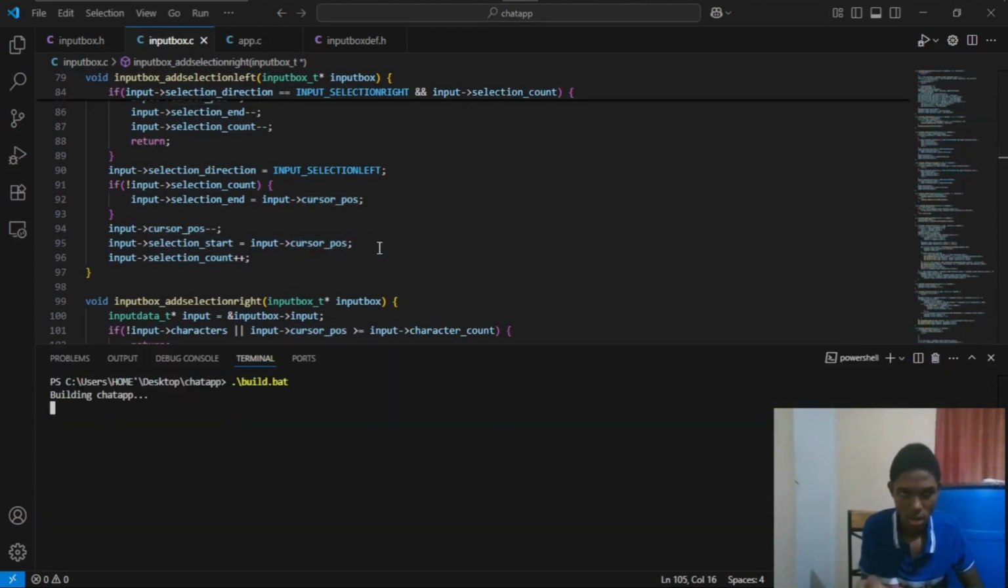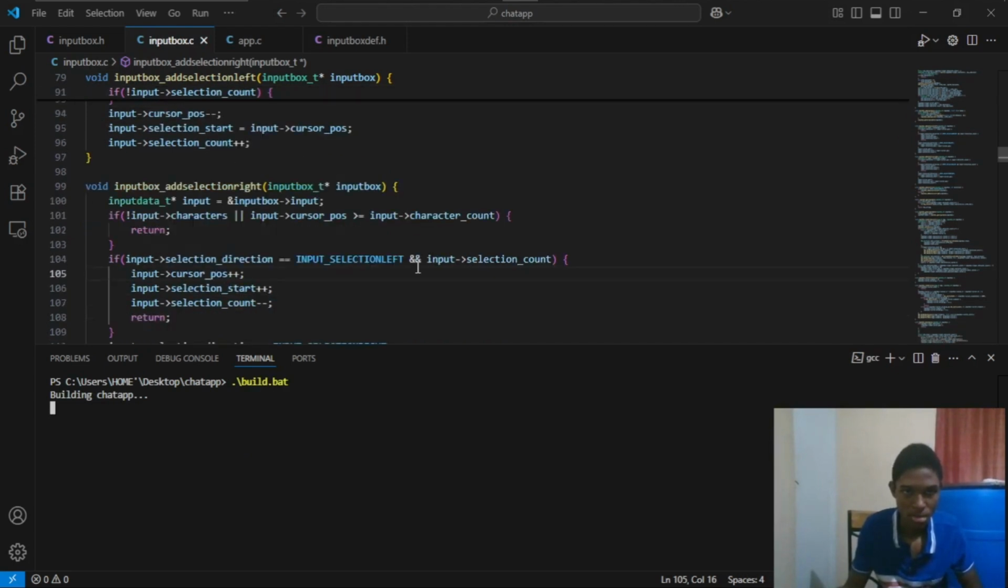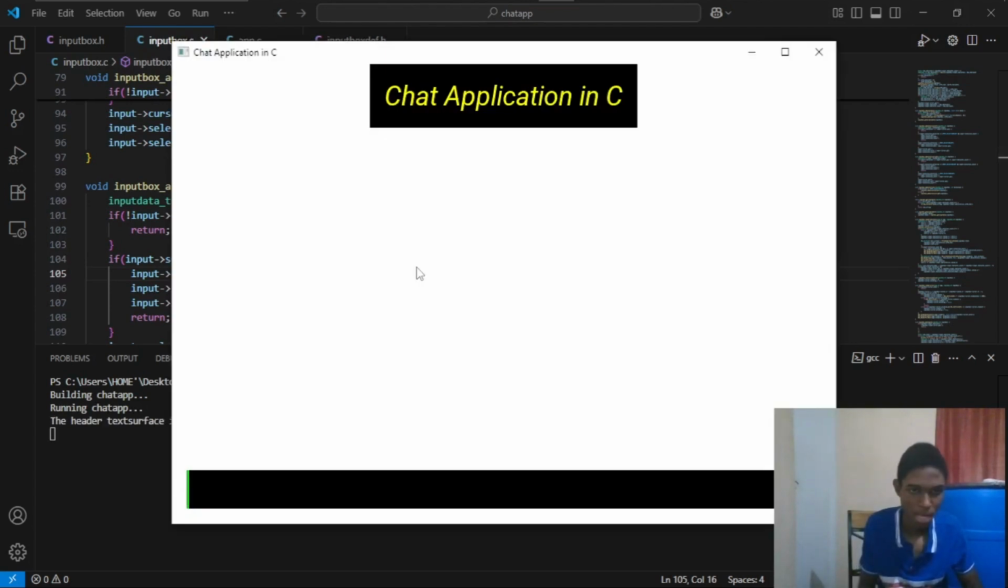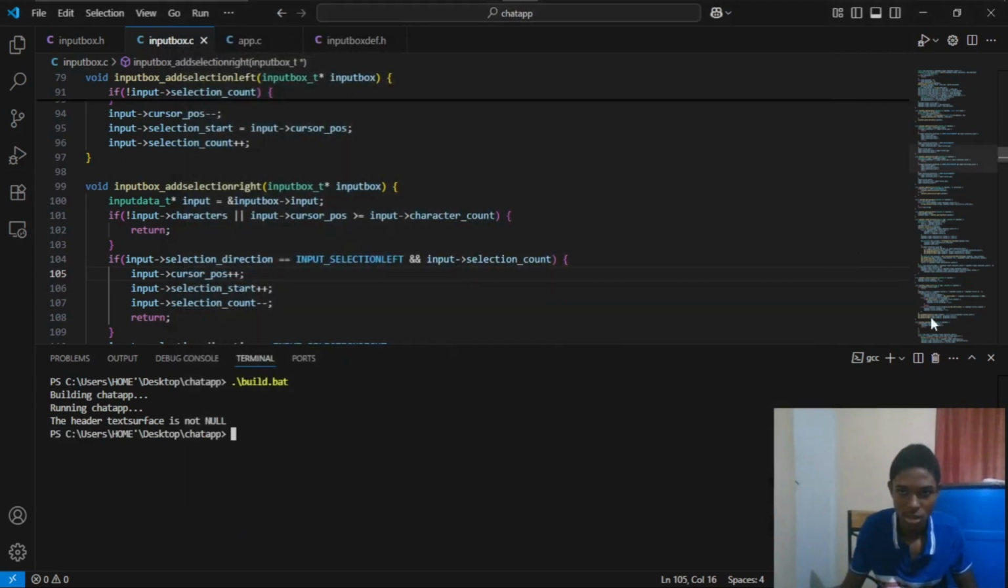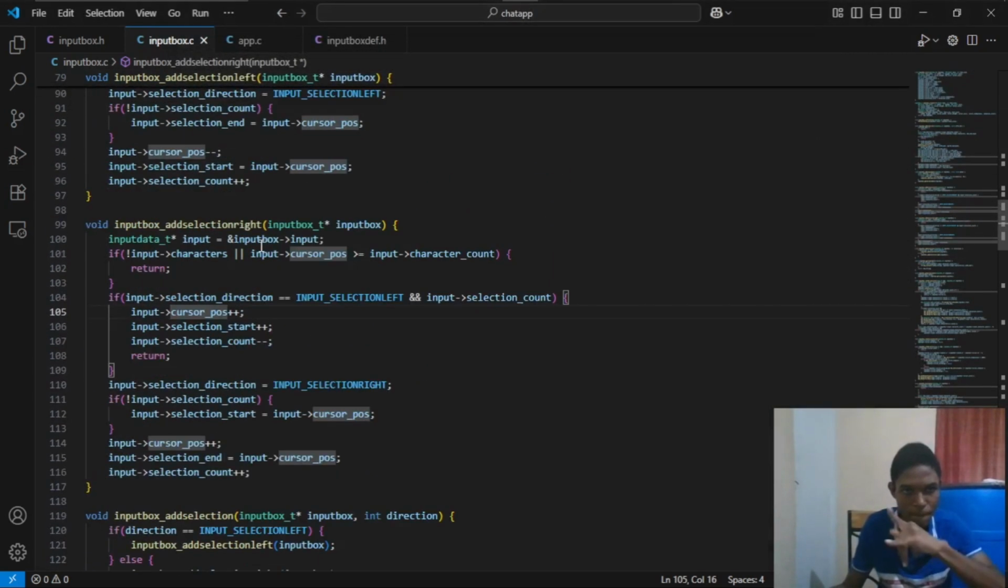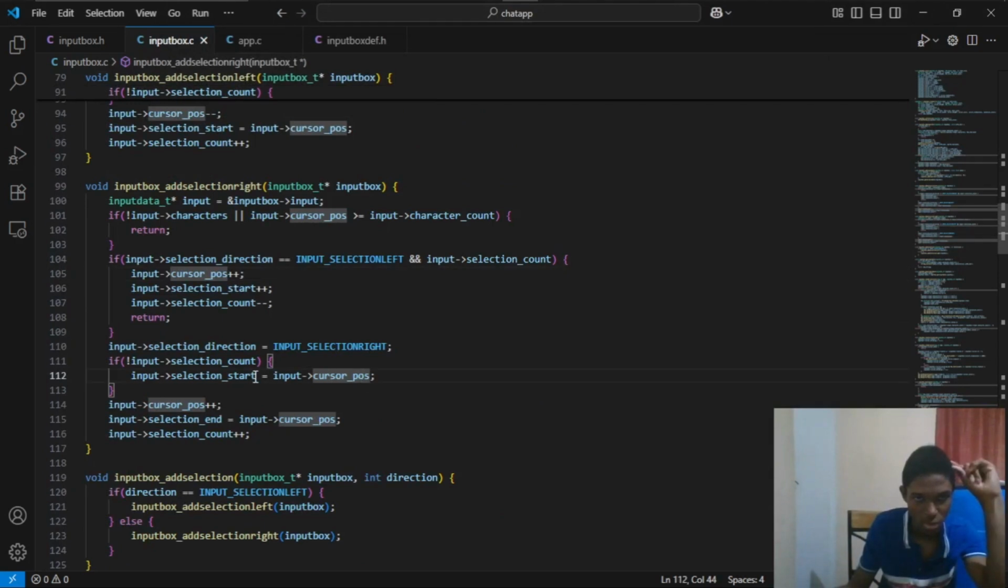So we can rerun our build script or recompile it. If we type hello, let's try shift, and it's almost there. Alright, so we have left and our right selection working. Let's fix this last bug. If we do shift then left, it selects 2 characters instead, and that's not supposed to happen. So we initialize our input start to equal our input cursor position.